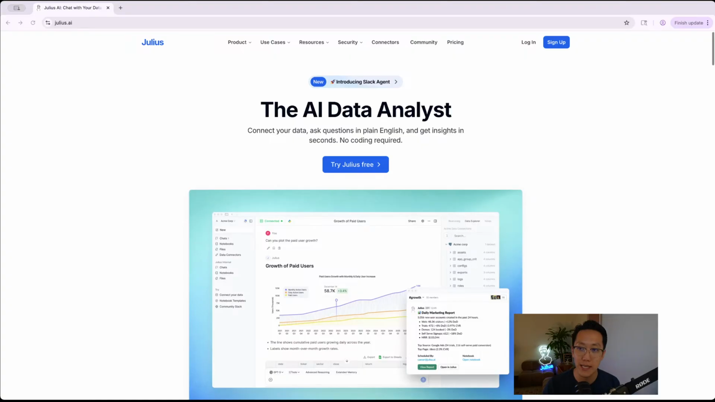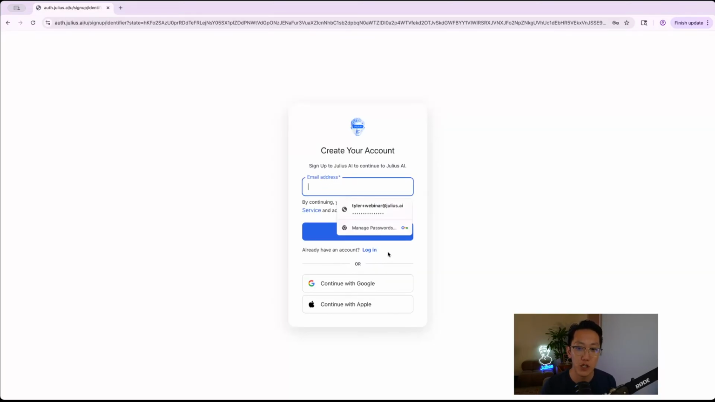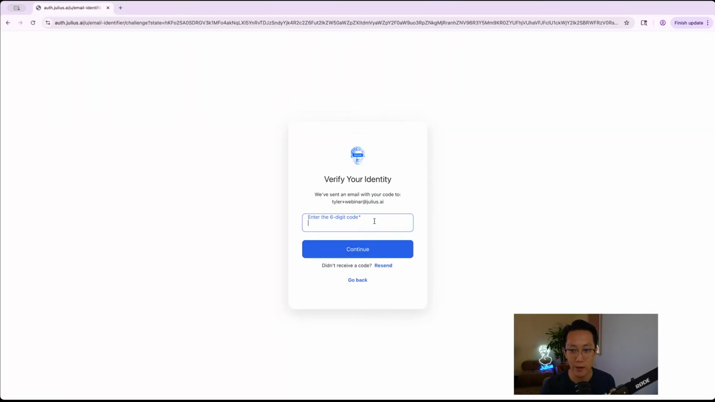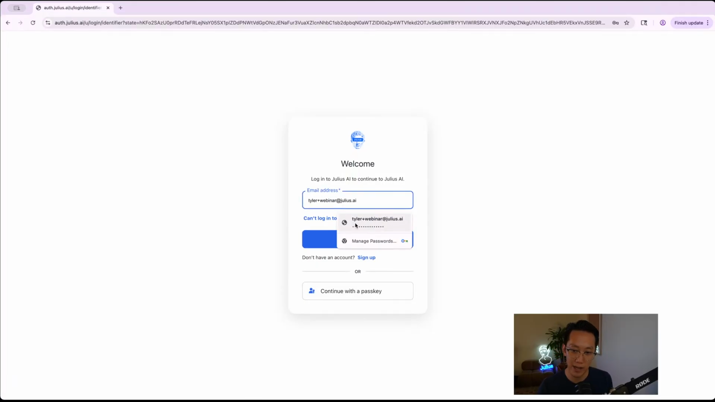To get started is really simple. You could create an account by signing up. You could use your Google email, or if you've logged in with your email address before, you could log in this way, which is what I'm going to do here. I'm going to go ahead and log in to the account that I've created.